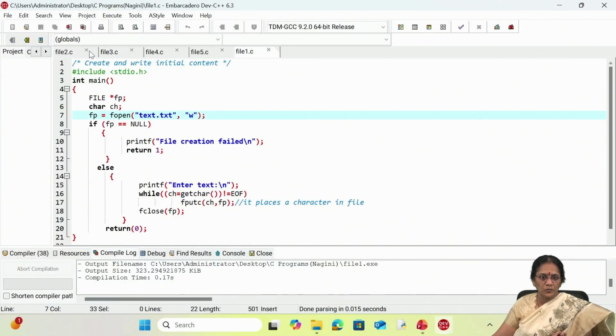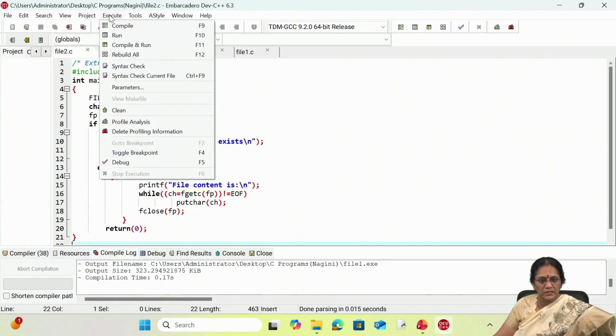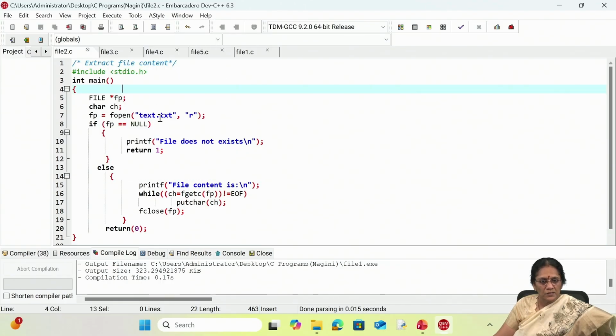Now your file2 program is a program which is going to extract from the text.txt file. We have already written in it: I am at VNR VJEC. So let's see whether we are able to retrieve the content in the file or not. First of all, text.txt should be created, and we have already created text.txt.